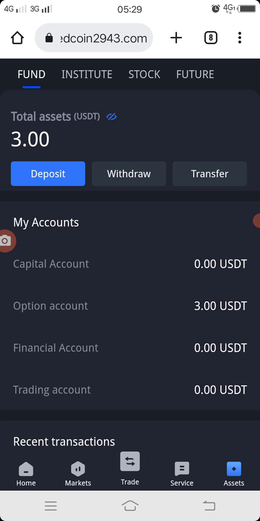So this is how you run around with the transfers from one account to the other. For you to trade, make sure your money is here. If your money is in any of these accounts, either capital account, financial account, or trading account, you have to move it to option account. That is where we trade from. Then when you want to withdraw, you move the money to capital account and withdraw.